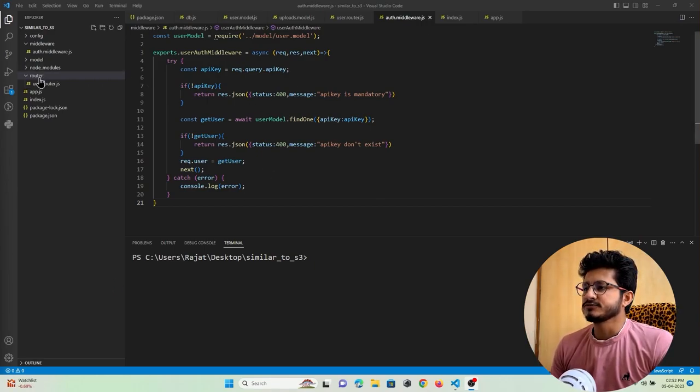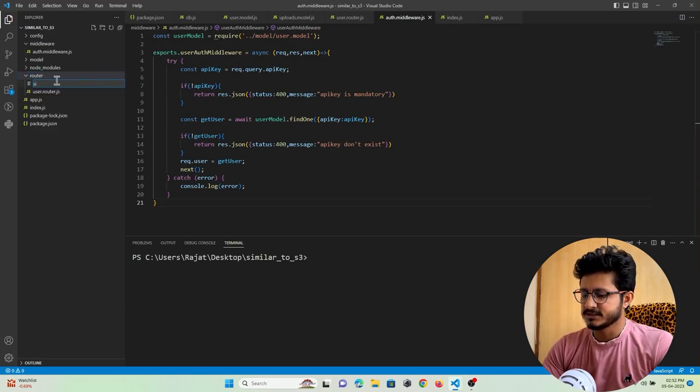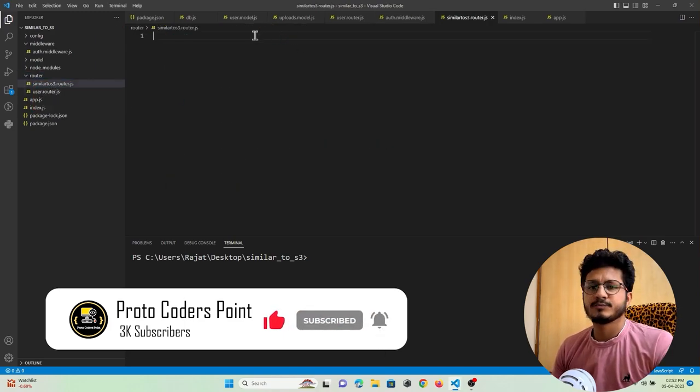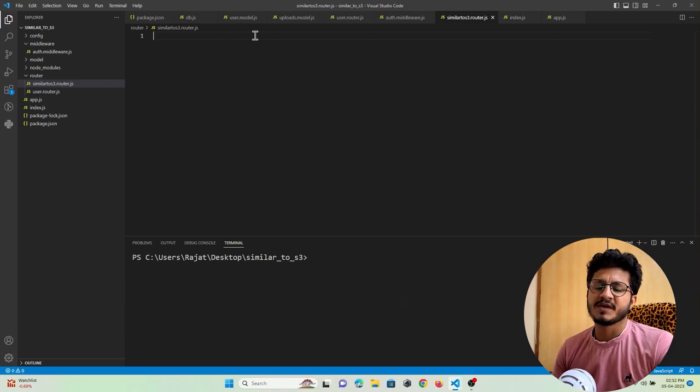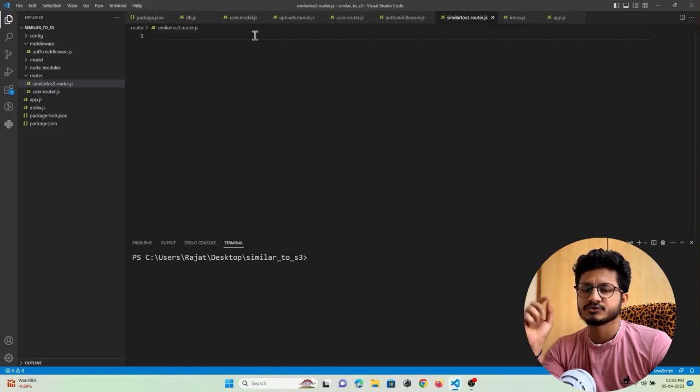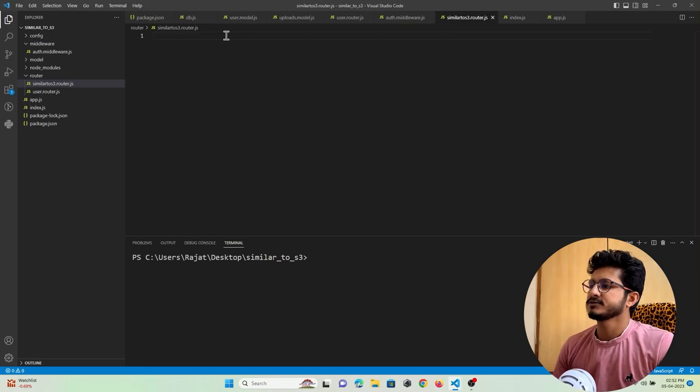Okay, so here is my project. So in the route folder, I will create one more file and name it similar to s3.route.js. Okay, so in this file, I'm going to create APIs that will perform various tasks like creating a folder, getting the list of all folders, getting the list of files in a particular folder, deleting a folder, downloading a file from a particular folder. So these are the things that will be done in this file. Okay, so let me do it one by one in different videos. So in this part, we are going to learn how to create a folder in Node.js project. Okay, so let's get started.